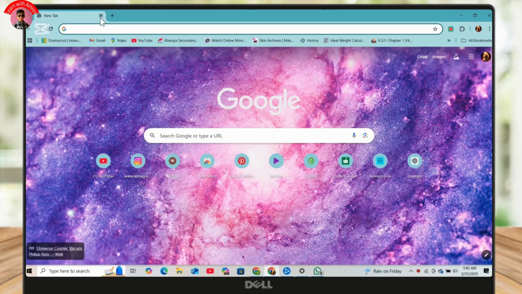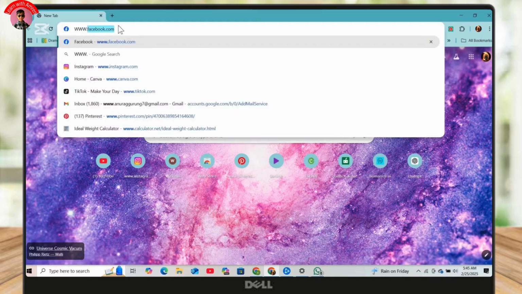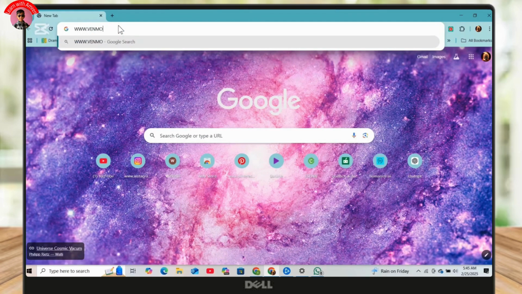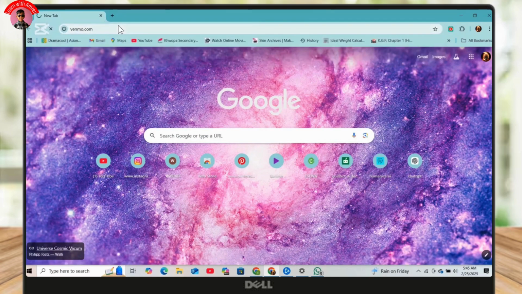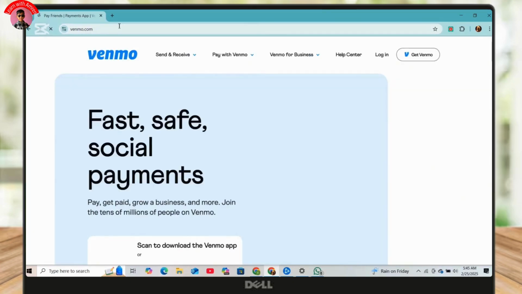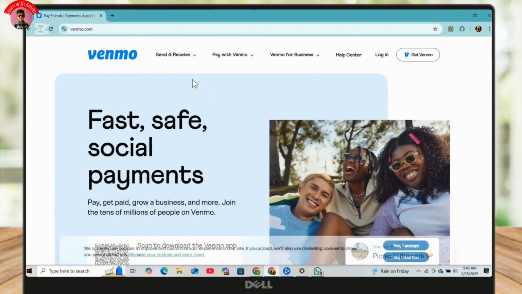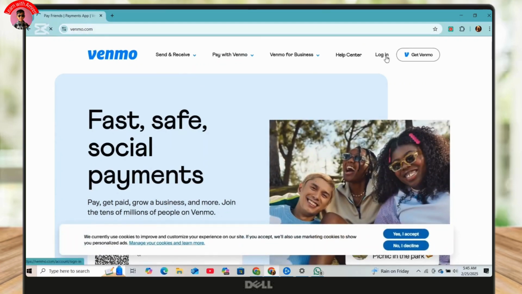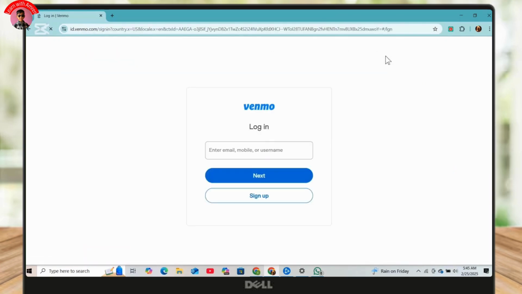So first, open any web browser on your device and in the address bar at the top, simply type www.venmo.com and simply press enter. And this will take you to the Venmo homepage, which looks like this. Next, locate the login button in the upper right corner and simply click on it. And a sign-in form will appear on your screen.